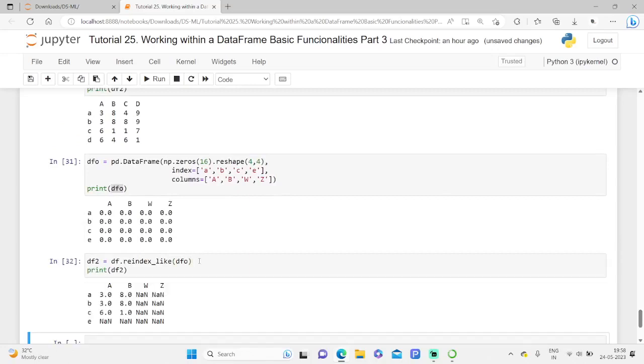So how does it happen? As we have already discussed, if the reference data frame has some labels that are not present, the corresponding rows or columns will be removed from the new data returned, and of course it will have new data with NaN, which we specify as missing. And dear friends, in this session I think we have done with the basic functionalities. Next we are going to continue with the advanced functionalities.